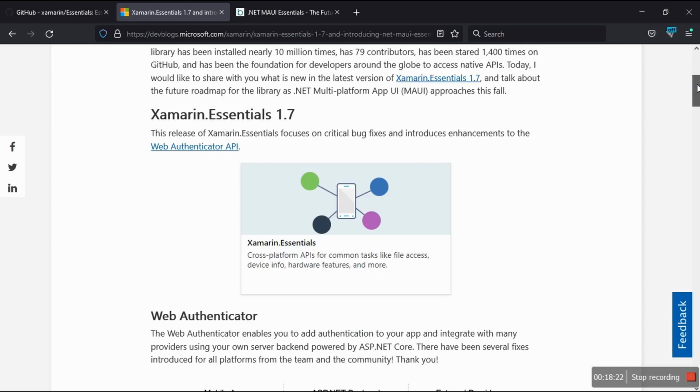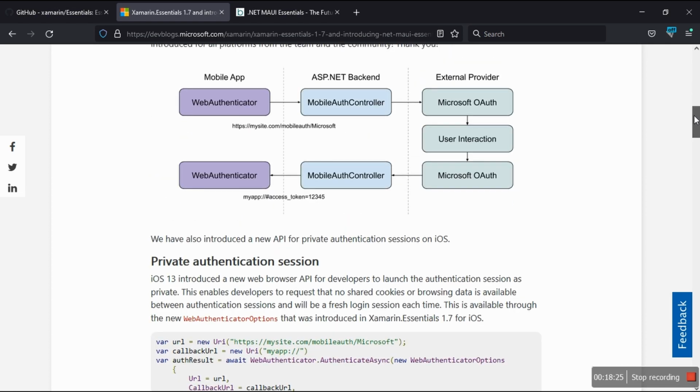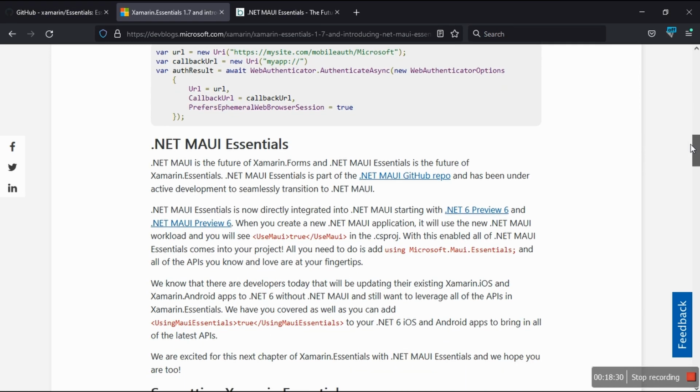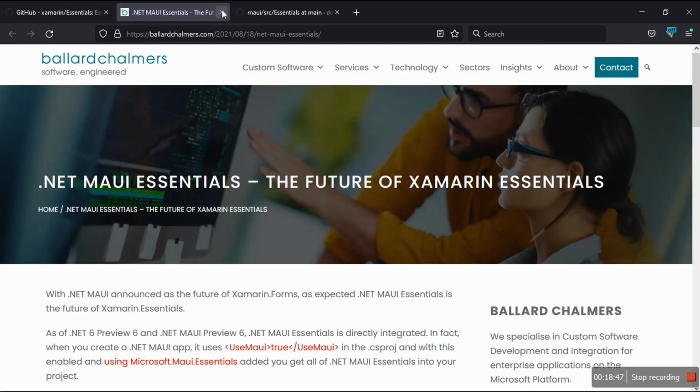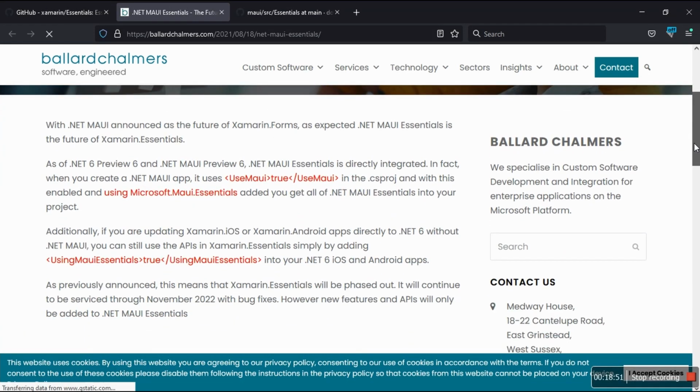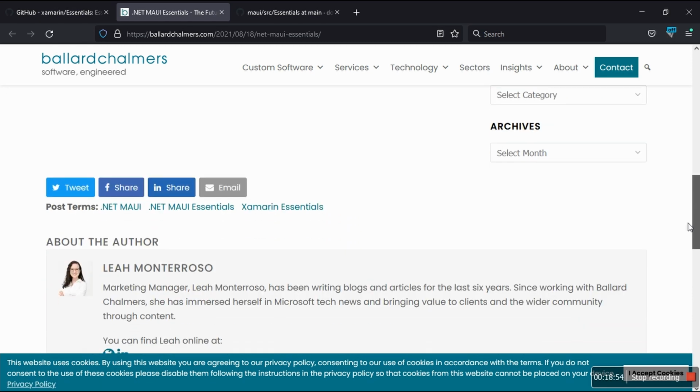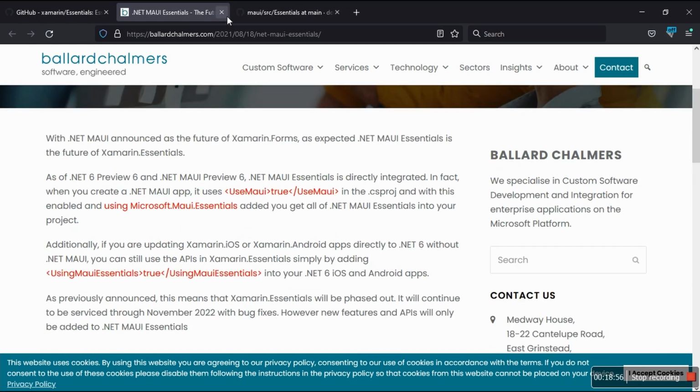So I'm not going to get into 1.7. This web authenticator, I want to make use of it. Then .NET Maui Essentials. .NET Maui is the future of Xamarin.Forms, and .NET Maui Essentials is the future of Xamarin Essentials. .NET Maui Essentials is part of .NET Maui Kit. I was looking for this. Perfect. That's it. I don't need to read. So this person is talking about it. I'm not gonna read. Cool.